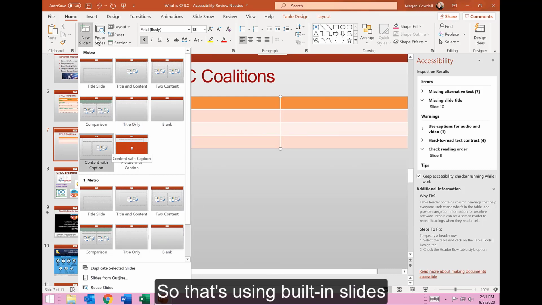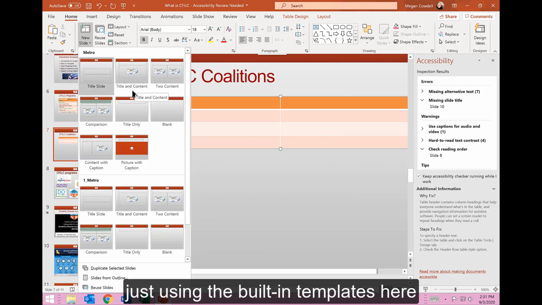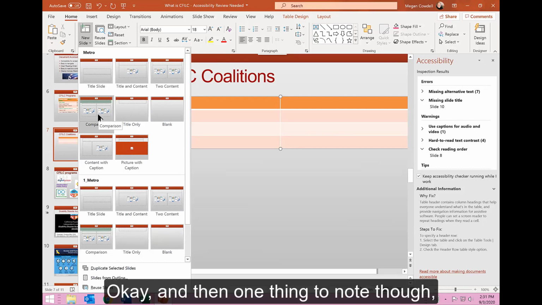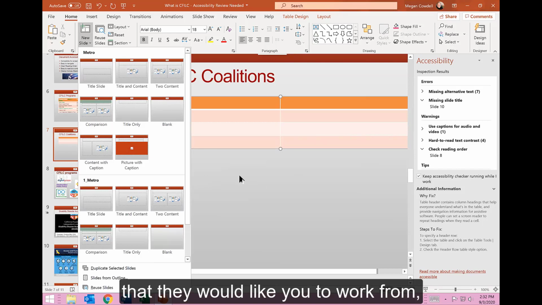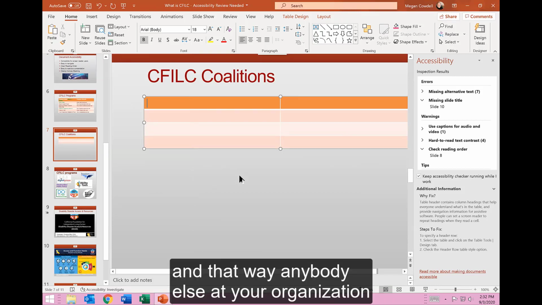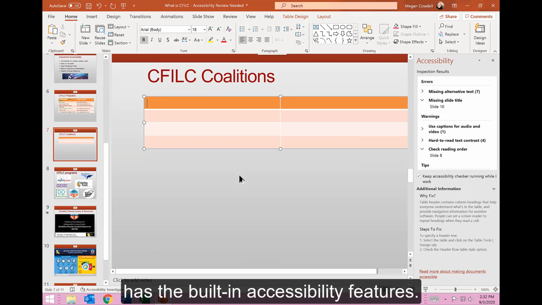So that's using built-in slides and making sure we're just using the built-in templates here to make sure our slides are accessible. Okay, and then one thing to note though, if your organization does have a template that they would like you to work from, it's really important to make sure that template is accessible, and that way anybody else at your organization who is making a PowerPoint from that template has the built-in accessibility features.